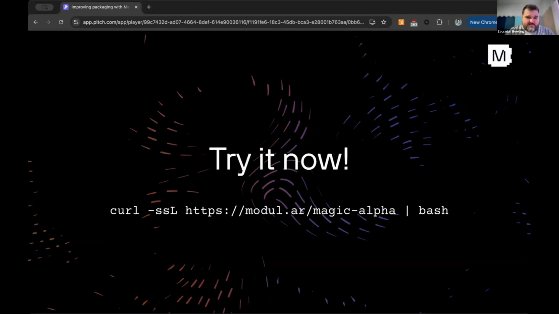The curl command is there. More instructions are on the Discord channel today. We're also going to update the Homebrew and Debian package to include Magic in the future, and I'll go into that when I talk about the timeline here for the rollout.